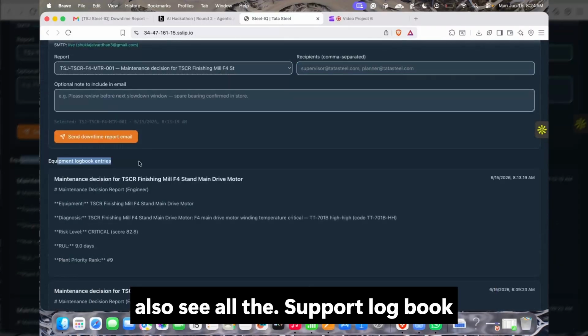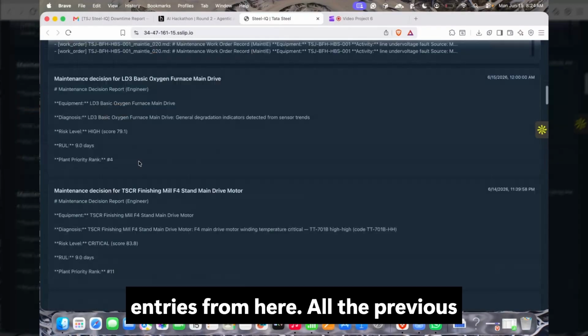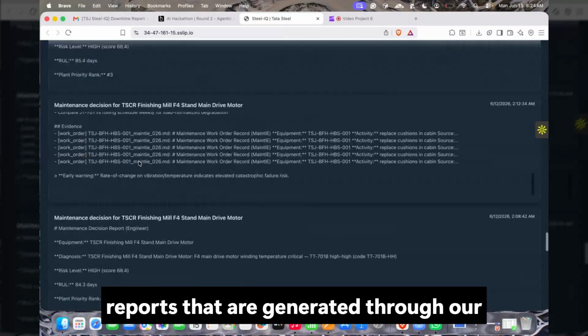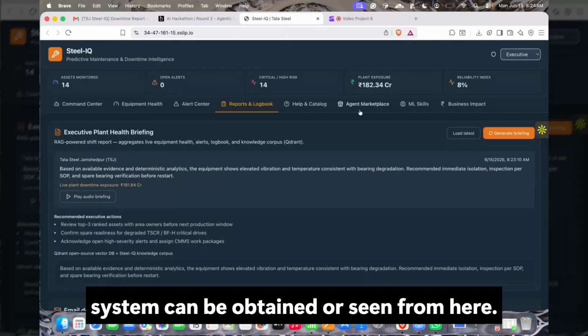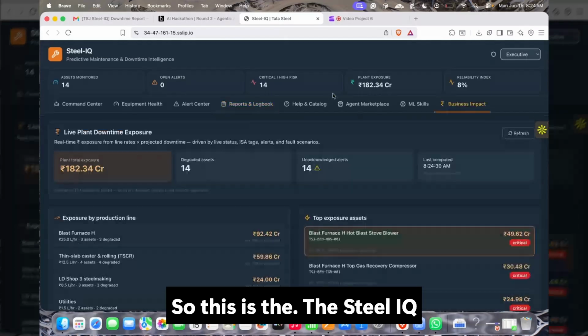We can also see all the report logbook entries from here. All the previous reports that are generated into our system can be obtained or seen from here. So this is about the Steel IQ platform.